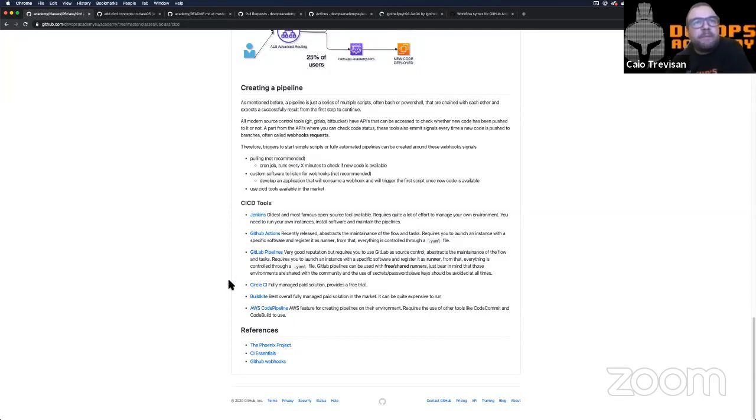CircleCI is a fully managed solution that you can add private runners to as well. They do have some trial, some free tier. I think you can run up to 100 pipelines per month or something like that. I'm not 100% sure. Buildkite is my own preference. I think Kiko and Dennis also agree with that. It's one of the best tools around.